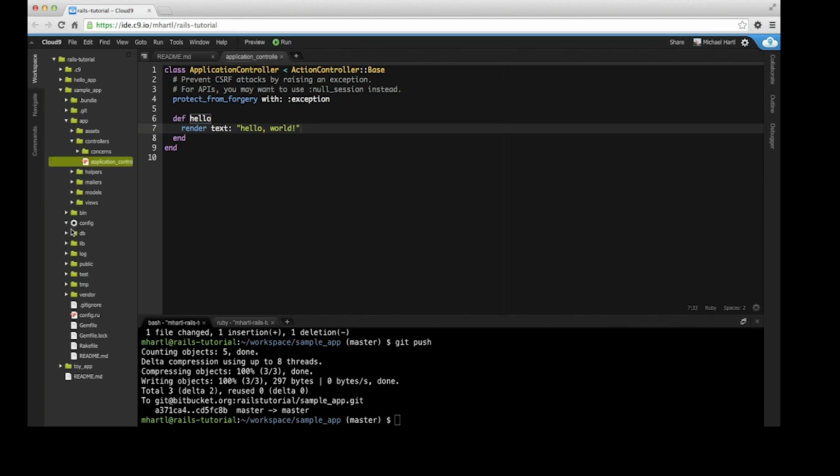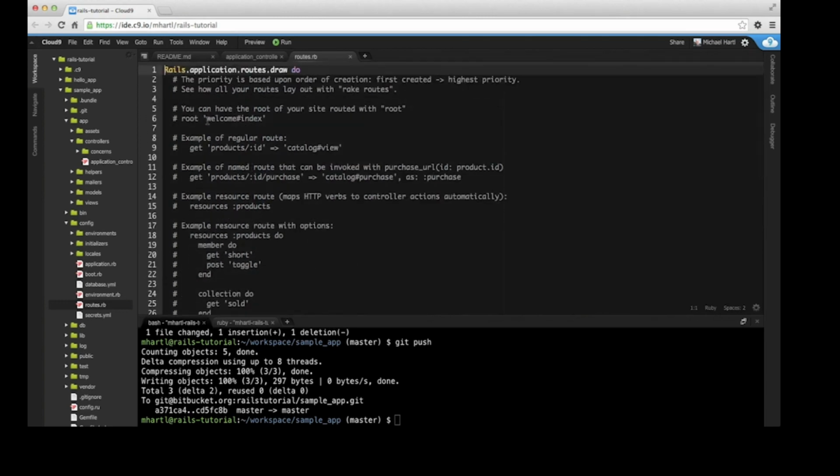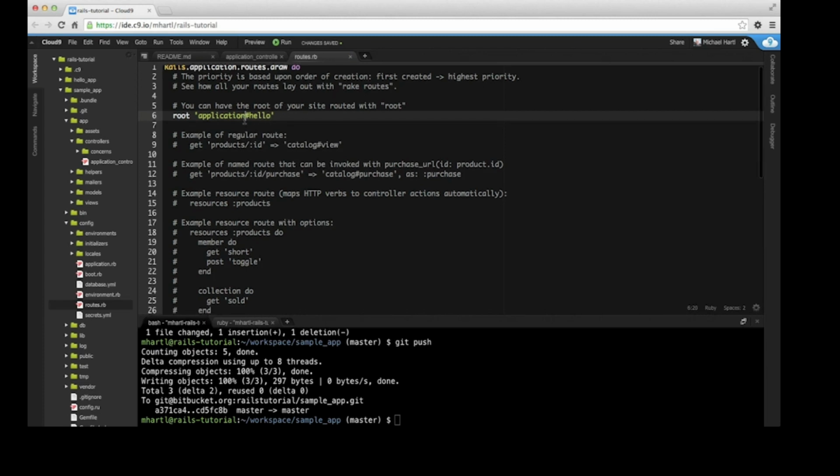Okay, so let's go to config routes. And let's see, where was it? It's here. It is root route. So it's the application controller. And hello. You can see that the IDE is actually completing some of these things if we do this here. You can just hit tab. I'll be using that a lot later in the tutorial.